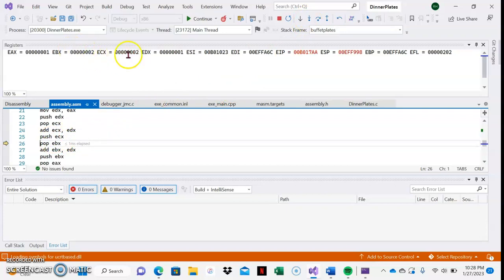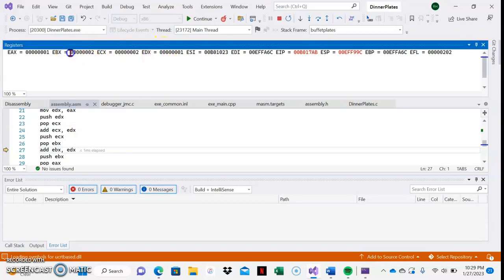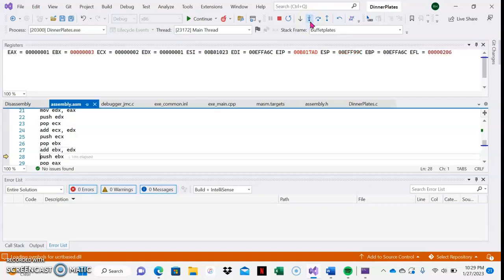Next, we will pop the data from EBX, and then add to EBX the value of the register EDX. You'll notice that it did not turn red. That's because the value in EBX is the same as the value in ECX, so there is no difference, thus not having it change. It will then, after incrementing it by 1, adding EDX to it, push that data into EBX.